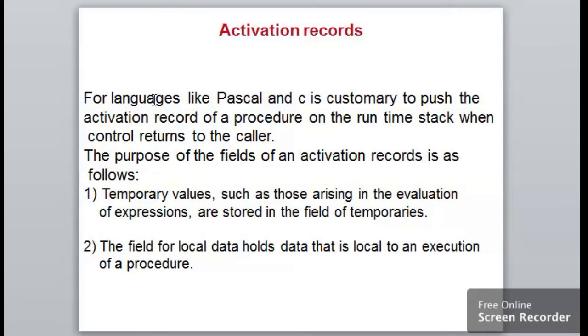For languages like Pascal and C, it's customary to push the activation record of a procedure on the runtime stack when the procedure is called, and pop it when the control returns to the caller. The purpose of the fields of an activation record is as follows. We are going to see the details of each field within the activation record.